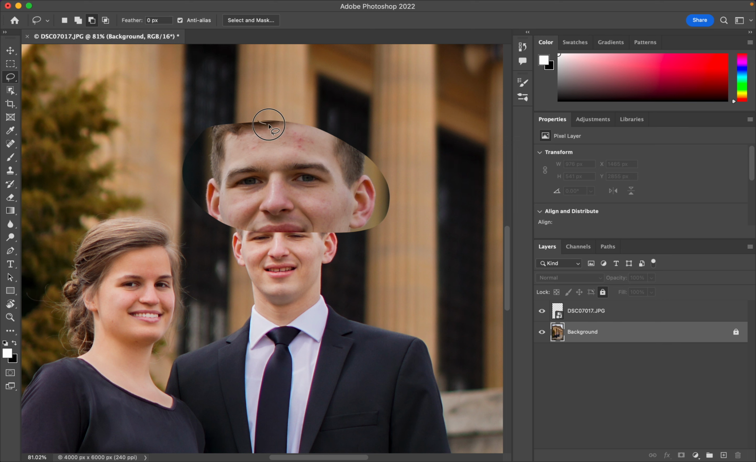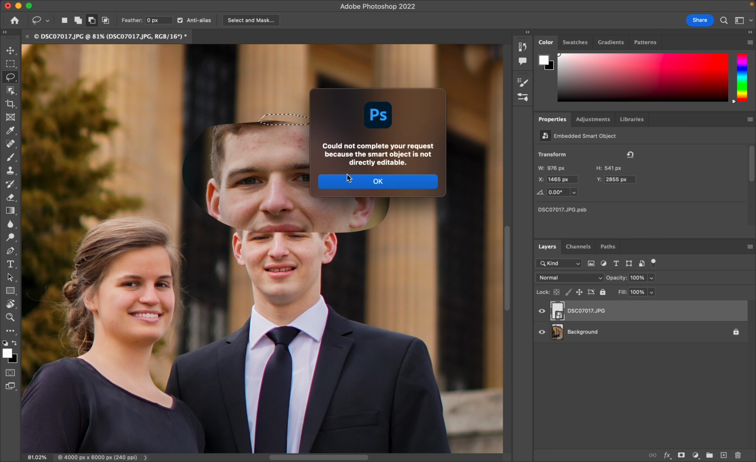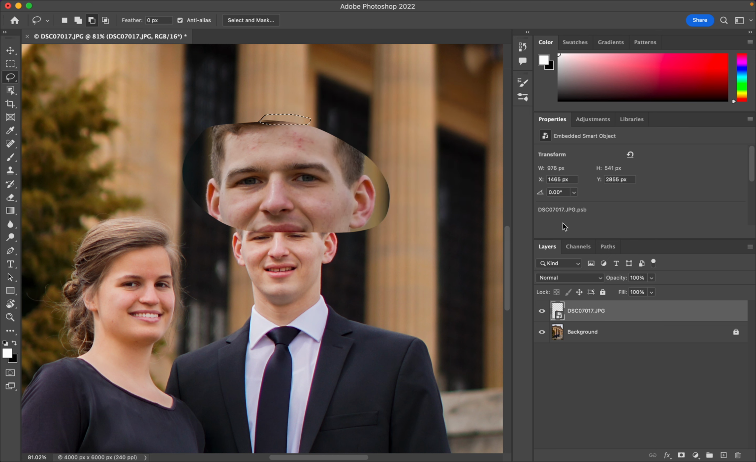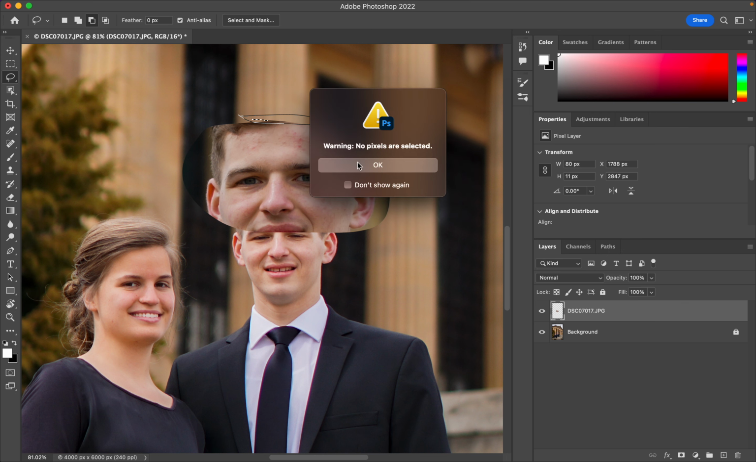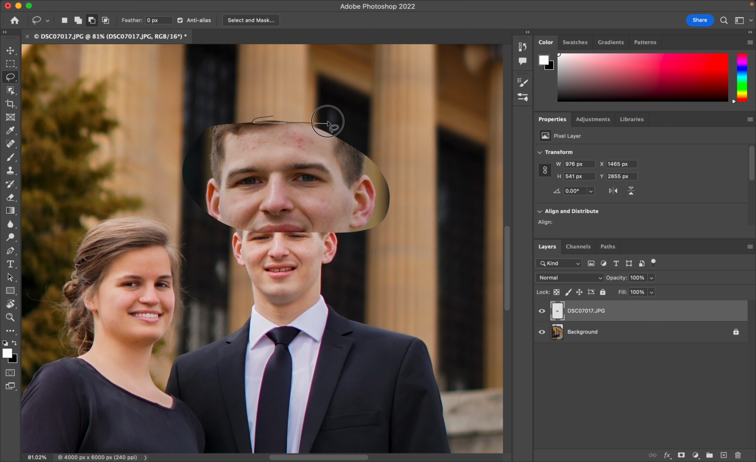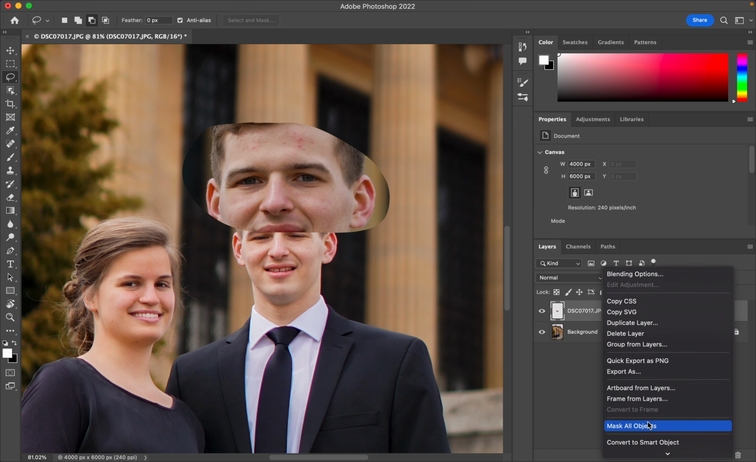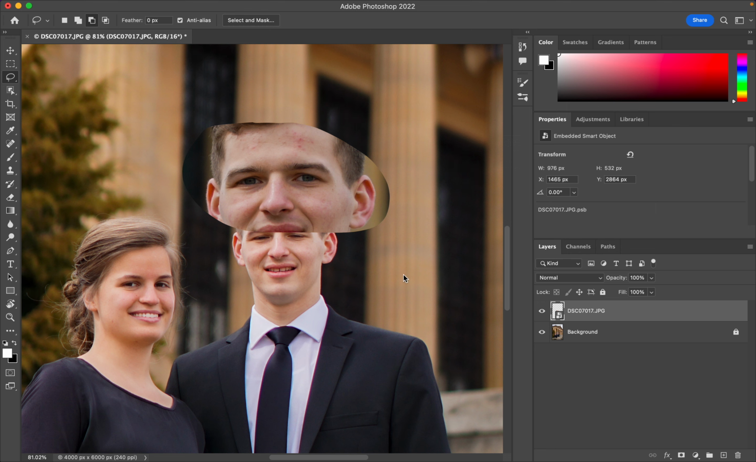And this thing is slightly bothering me. Delete. Sorry, it's not directly editable. Okay, I am not going to have it as a smart object real quick. Going to delete that section there. That little hair is bothering me there. Delete. There we go. And deselect. I don't know, that's just me. Anyway, convert back to smart object.